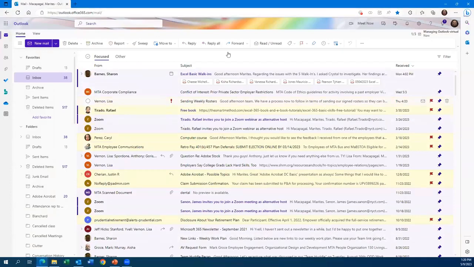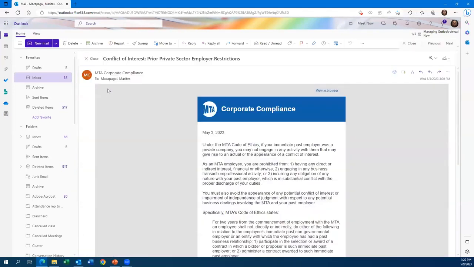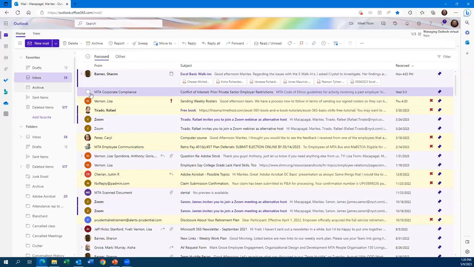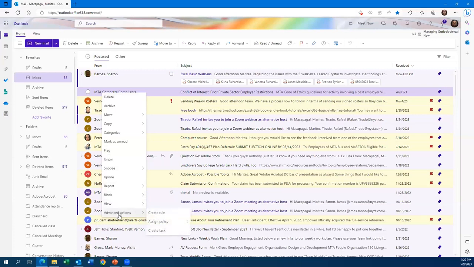If I have the same thing, and let's say I would like to create a folder for anything that's coming in from MTA corporate compliance, that's the email. I right click on it. And again, using the Outlook app, you could also still create rules using advanced actions. So it just has a different term, but you could still create the rules.